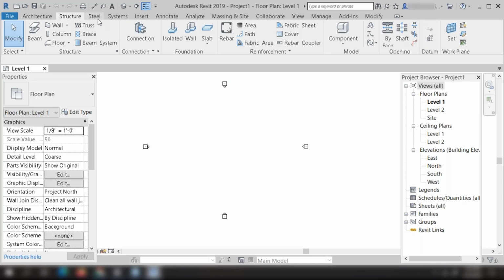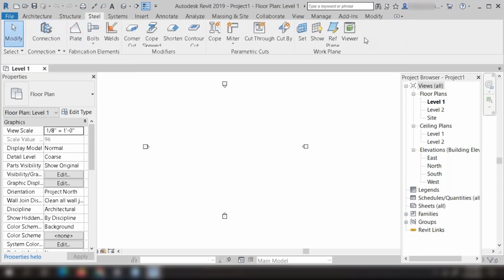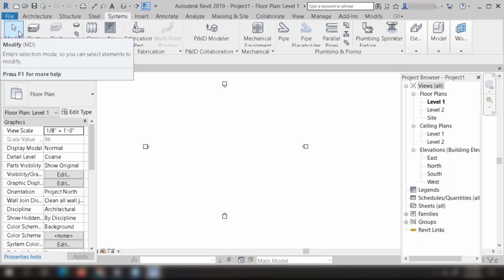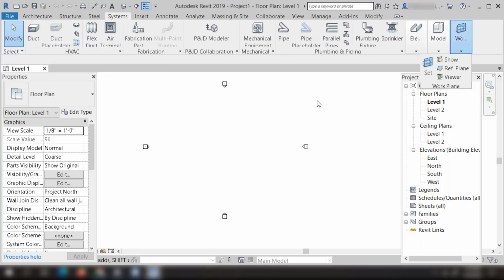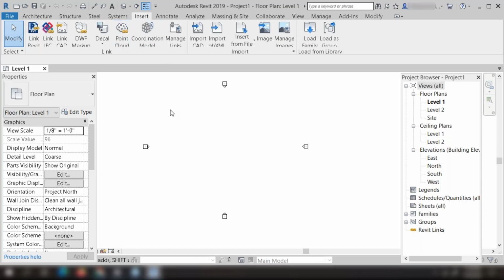After that, we have the steel part that is related to mechanical engineering as well. After that, we have systems. It is related to some mechanical HVAC calculations. So we will not work with this as well. After that, we have the insert tab. So this is an important one.